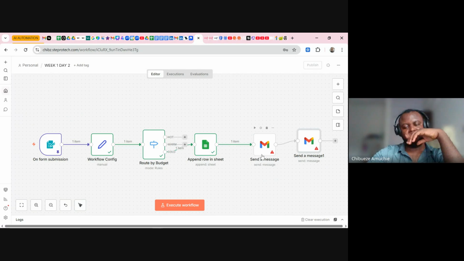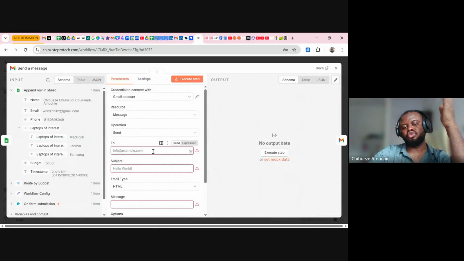Now, how do I map them? I will use the dynamic field to map the one that is to the lead. I will use the dynamic field, right? Which means I will drag this email.